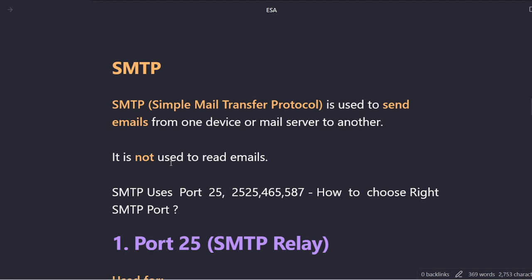Now one question arises in our mind: SMTP uses port number 25, also 2525, also 465, also 587. So how do we choose the right SMTP port? When do we use which port? That is the question that arises, and today we will understand the use case of each port number. Accordingly, we are using that.